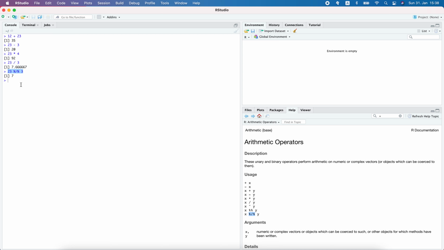Then we have exponent. For instance, I want to compute 2 to the power 3. So how can I write it? I can write 2, exponent sign, and the power. So this is 8. Now let me take something else, 7 to the power 5. So you can apply exponent to get the power of any number. And then we have the modulus operator.